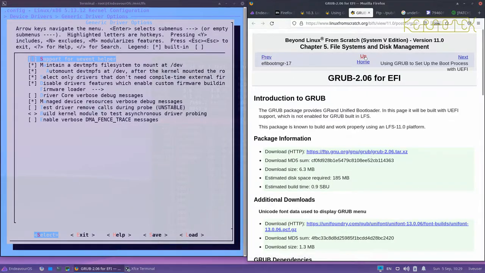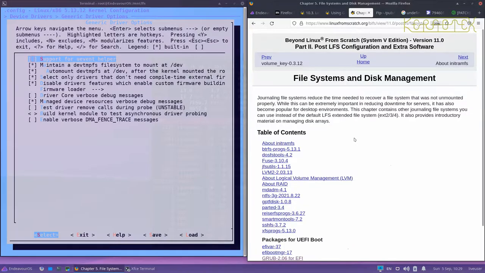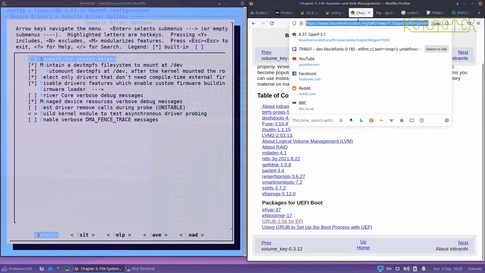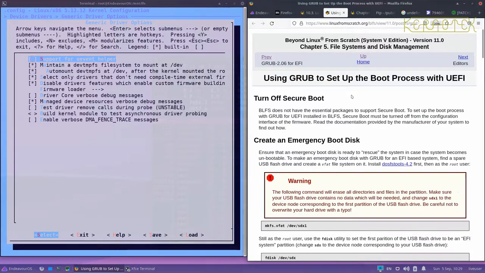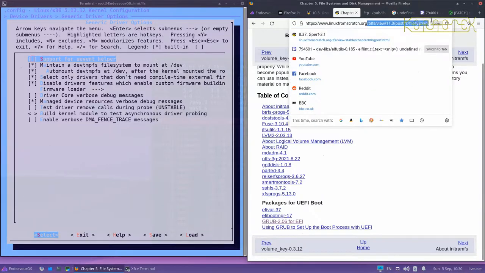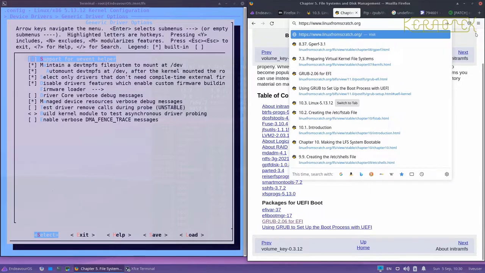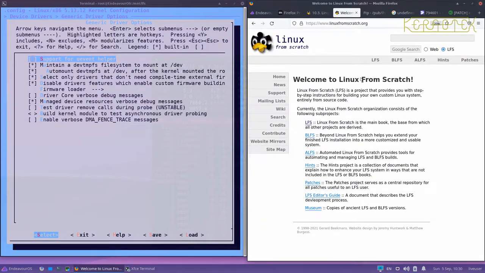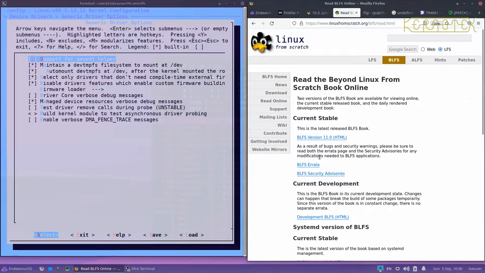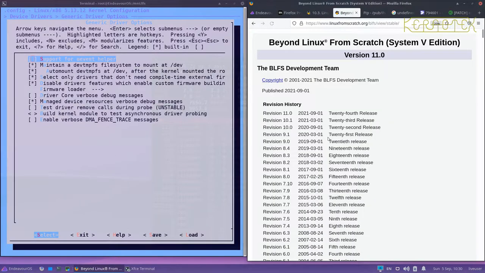But if I go up, we actually need to do something even before this one. So it's probably easier, let's do this from, just trying to think the best way to do this now. Yeah, let's do this straight from the top of the BLFS book. If I go back to the Linux From Scratch homepage, now instead of going to LFS like we have done before, we're going to go to BLFS. We're going to read it online as before, and we're going to accept the latest stable version, 11.0.